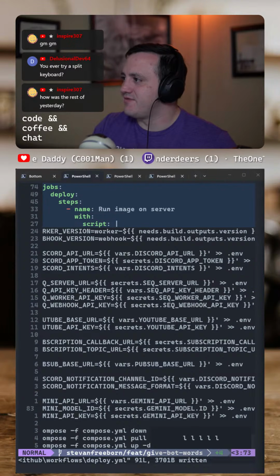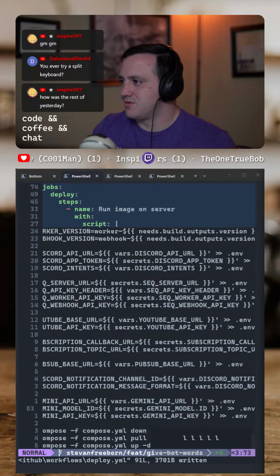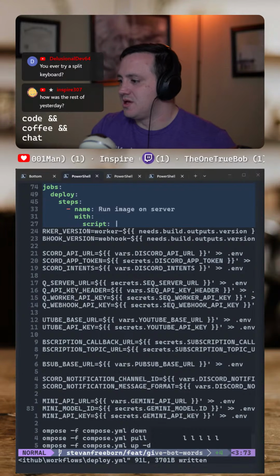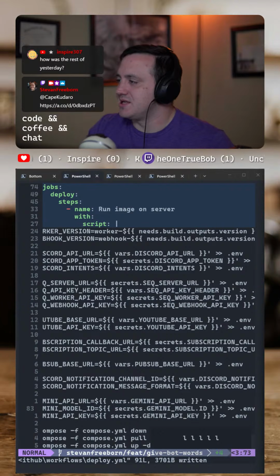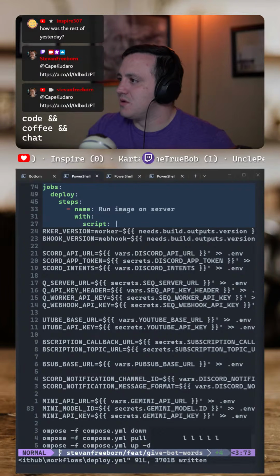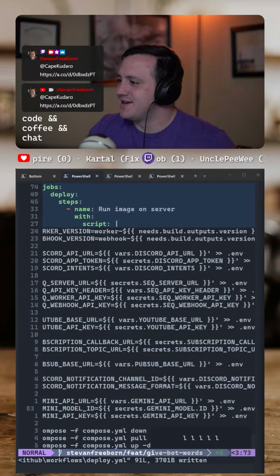Let's see. Good morning, Delusional Dev. You ever try a split keyboard? I have not. I would love to try a split keyboard. Would love it. They're just expensive, man. I can't get over how expensive they are. It's crazy. Whoops, I didn't mean to send that to Twitch. Good morning, Inspire.